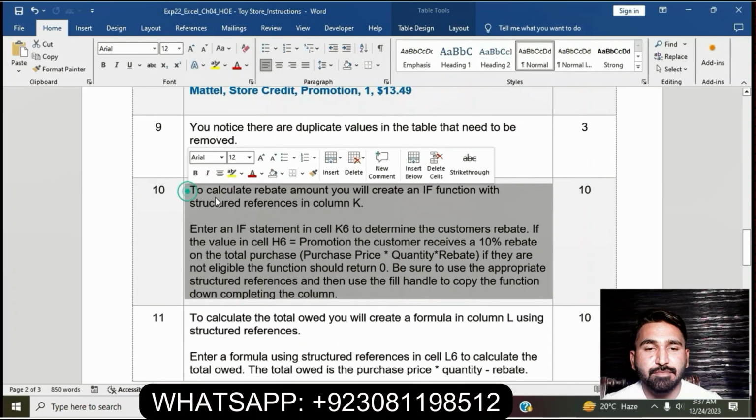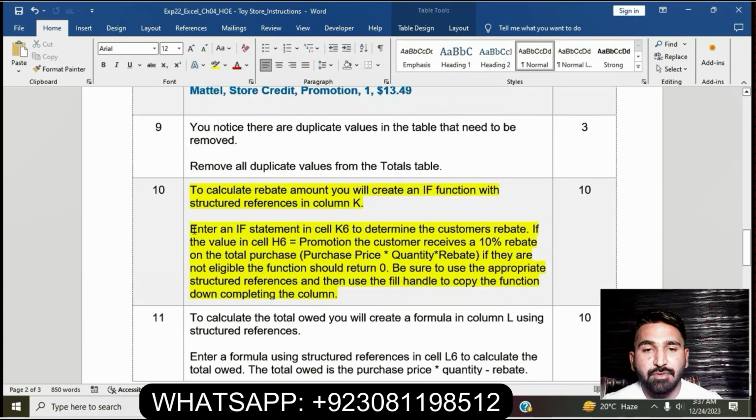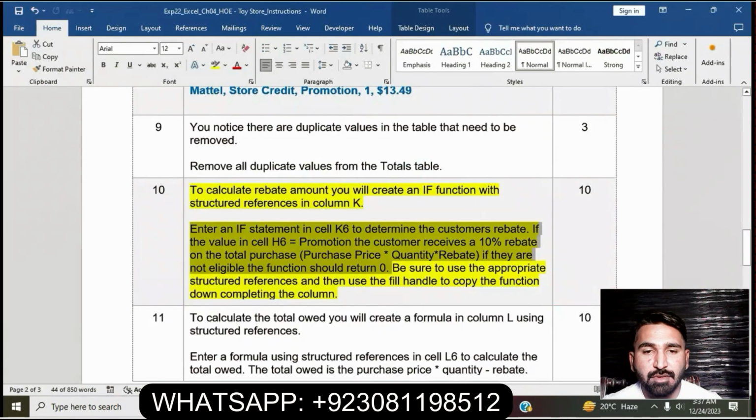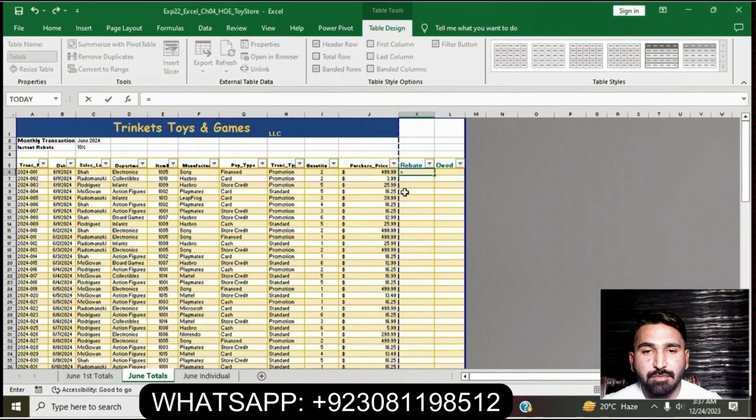Step number 10 is to enter an IF statement in cell K6 to determine the customer rebate. If the value in H6 is equal to promotion, the customer will receive a 10% rebate on the total purchase price multiplied by quantity and rebate. If they are not eligible, the function should return 0. Be sure to use the appropriate structured reference. Go to the Excel workbook, click on the rebate table: equal to purchase price multiplying by quantity, purchase price multiplying by quantity multiplying by rebate.